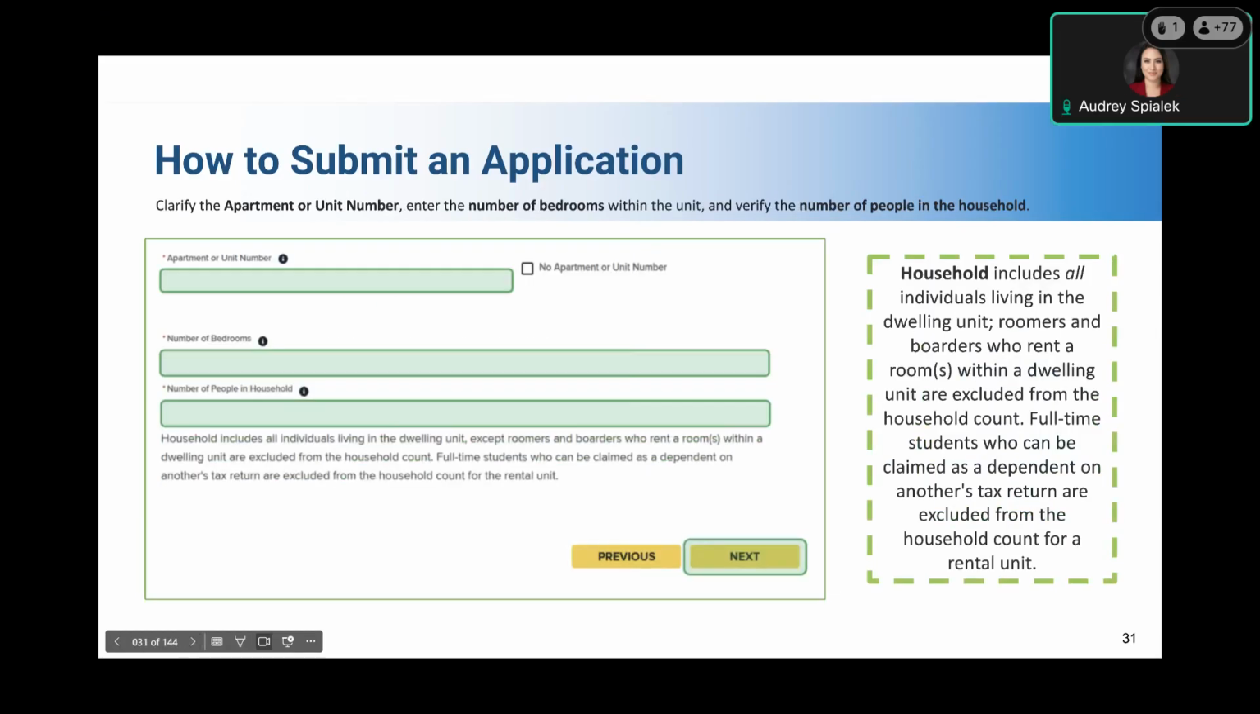Then we'll clarify the apartment or unit number. Again, we want to match what's on the utility bill. So if they're in apartment A, we want to make sure to enter that as opposed to calling it lower or unit 1, right? We want to make sure we follow what is on the utility bill. And then we need to clarify the number of bedrooms and the number of people in the household. Again, this is based on the unit that is being applied for, not in total all of the units that are being considered. The household includes everyone that's living within the dwelling unit. Any roomers and boarders who rent a room within that space are excluded from the household count.